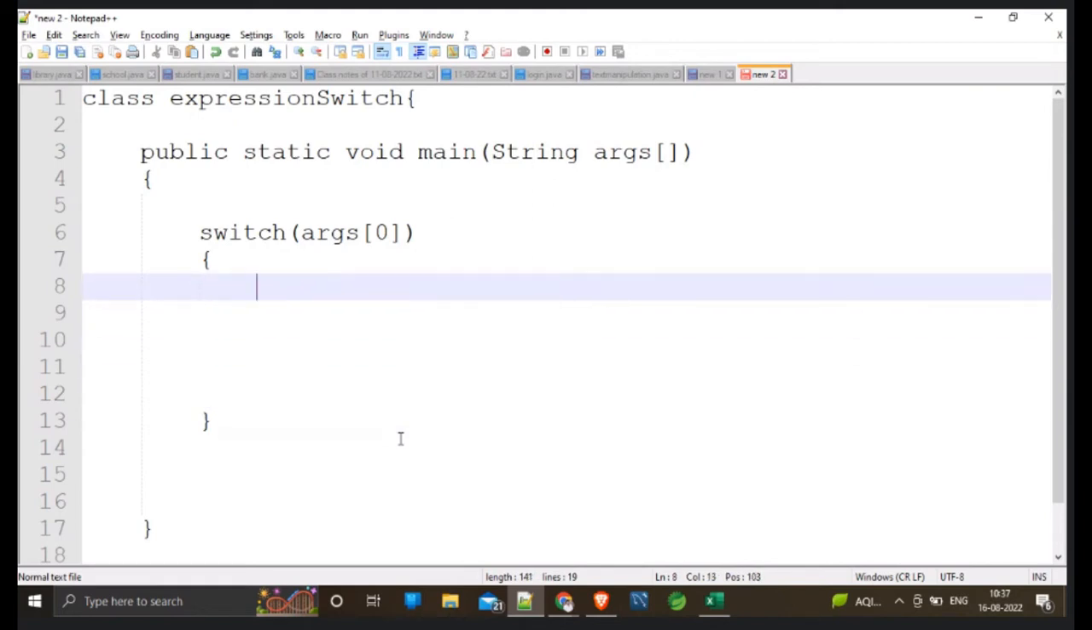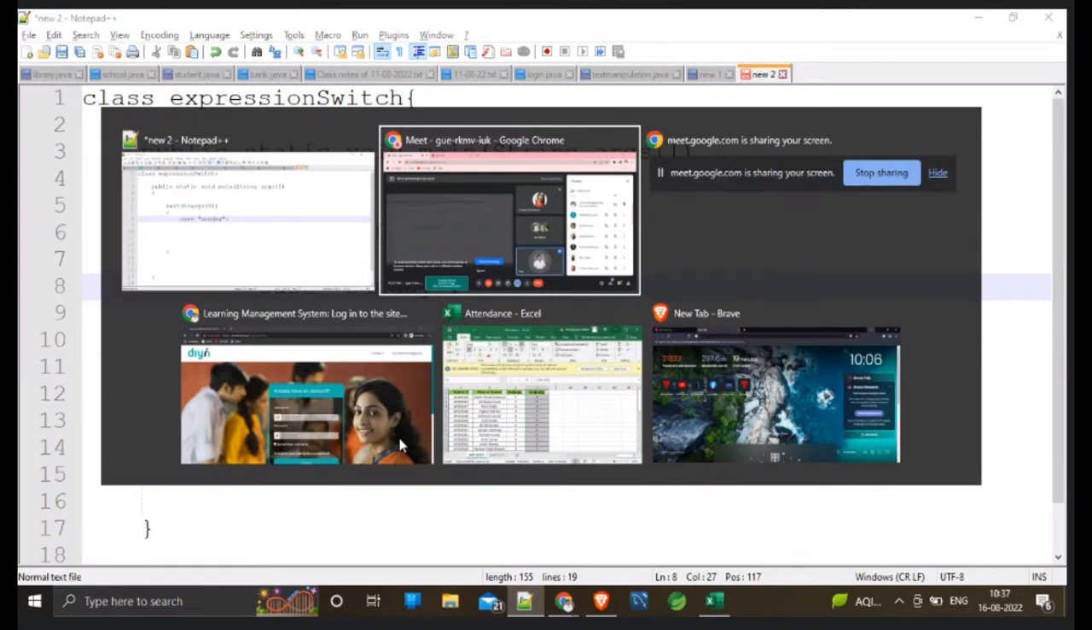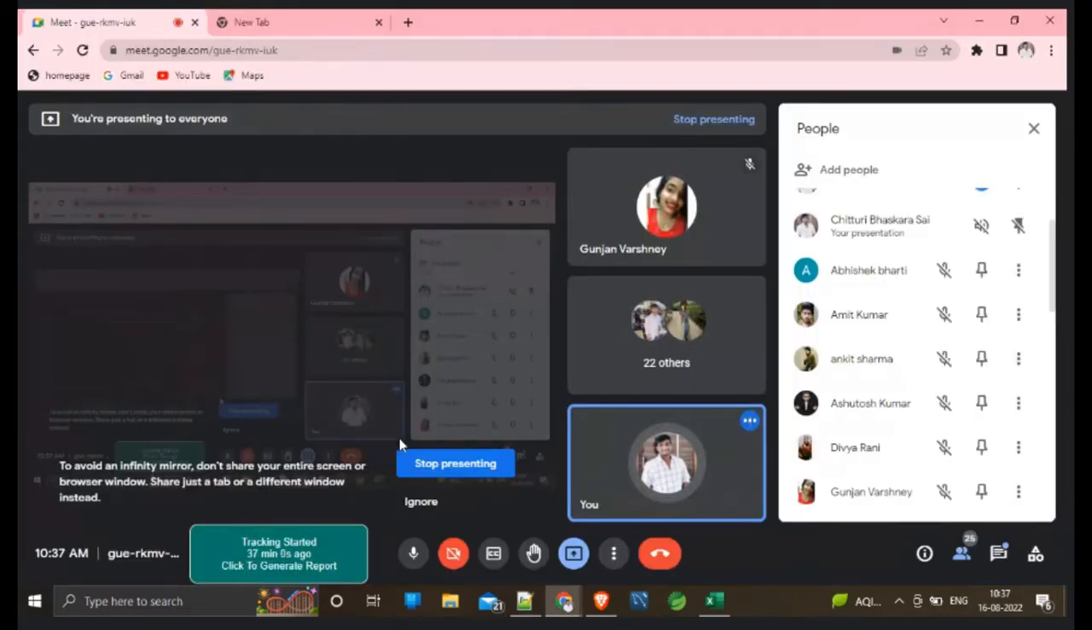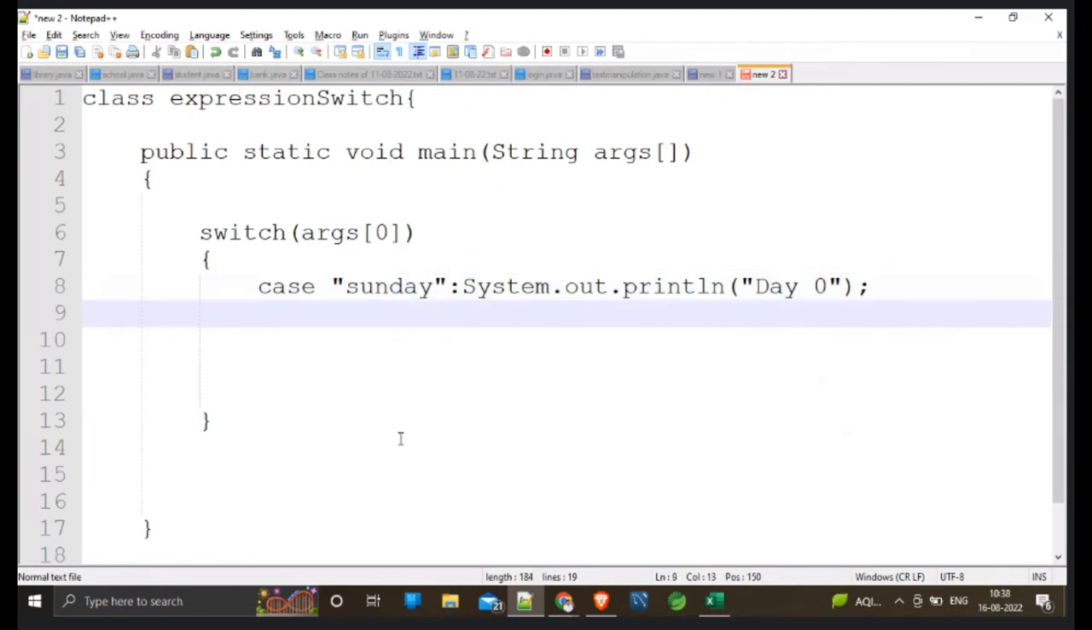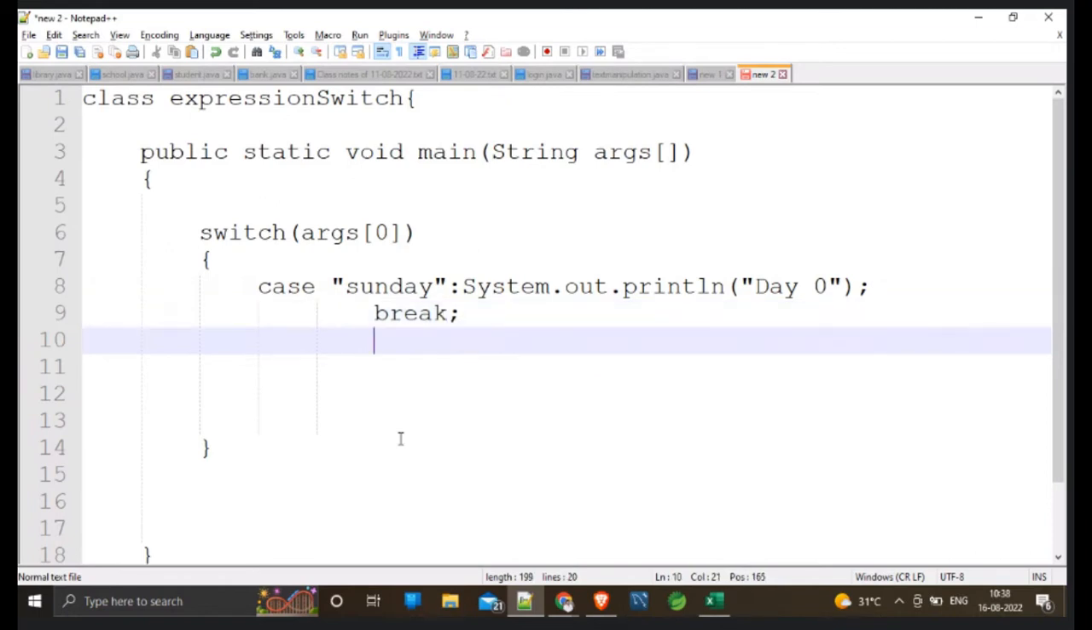So case equal to Sunday. Actually, I'm writing the traditional switch statement, that means our regular switch statement. So let me write the traditional switch statement. It is day 0, something like this, and we have to use the break here.